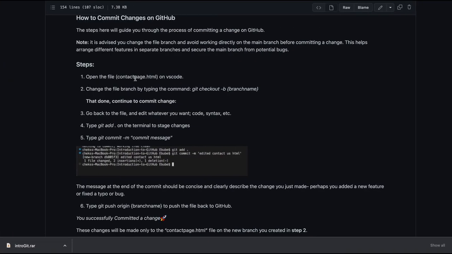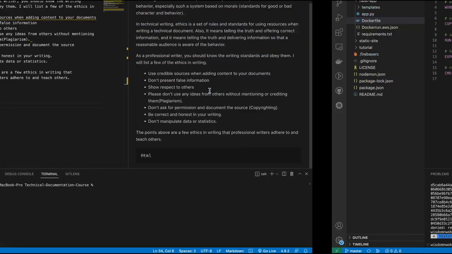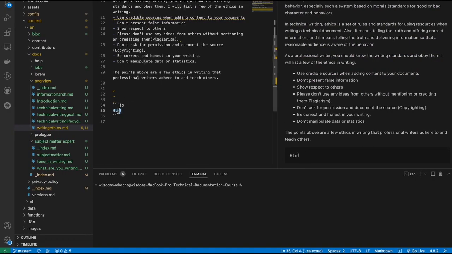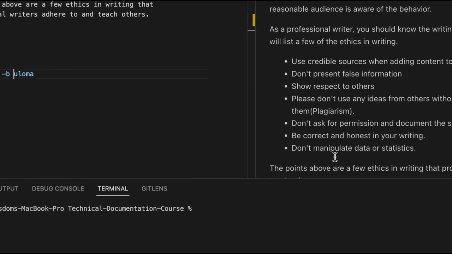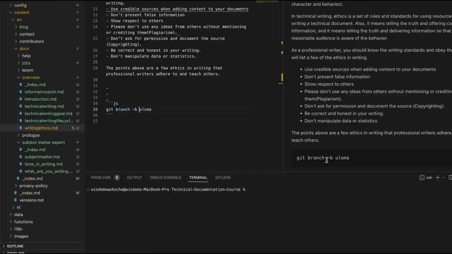Where you open the file, when you show us the file you're talking about, changes on VS Code. Now, show us on your VS Code. Have a picture of that VS Code file. Change the file branch by this. You gave us this, fine and good. Now, give us the code by adding it here. If it says git branch -b, then you can say Uloma is the branch name you want it to bear. Something like this. So we are having it like this. It's very clear.